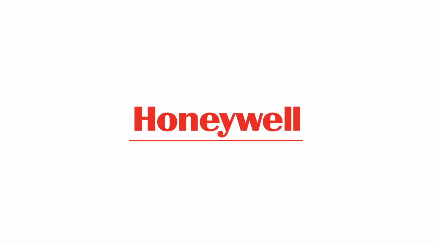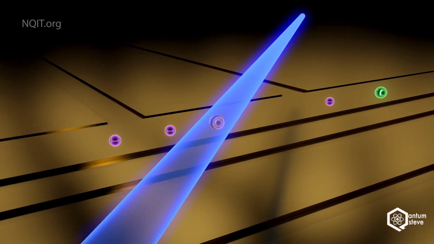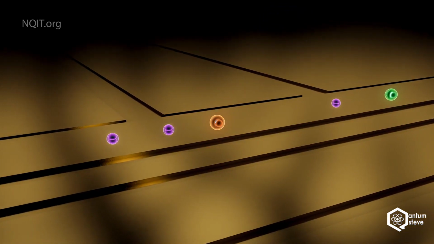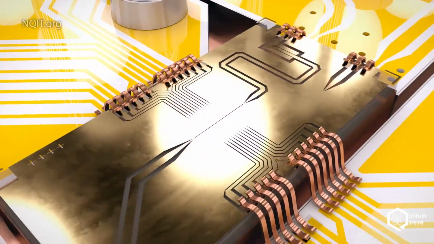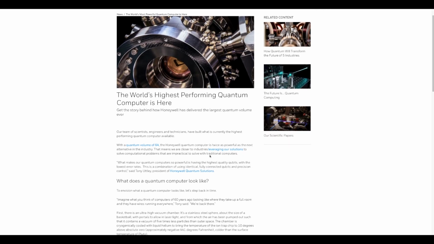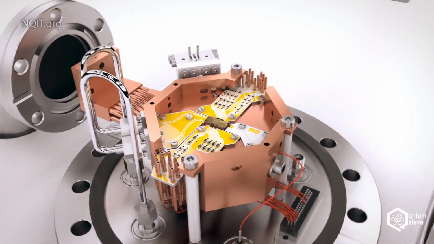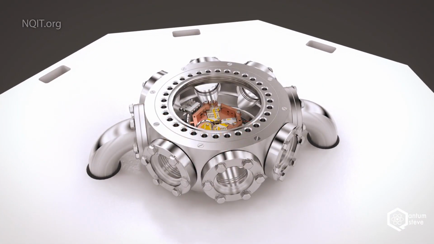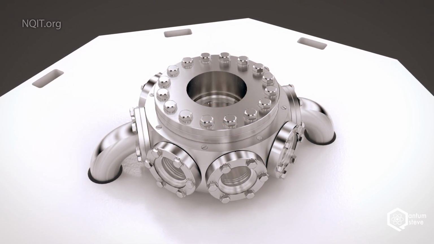The first company on the list is Honeywell. The American Fortune 100 company has made their ion trap quantum computer available to the public. Honeywell has secretly been working on a quantum computer for quite a while now. The first major public announcement from Honeywell was in June 2020, when they announced that they had built the most powerful quantum computer. Specifically, they claimed that their device has a quantum volume of 64, which is twice as high as the next highest quantum volume that has been recorded on an IBM quantum computer in January 2020.